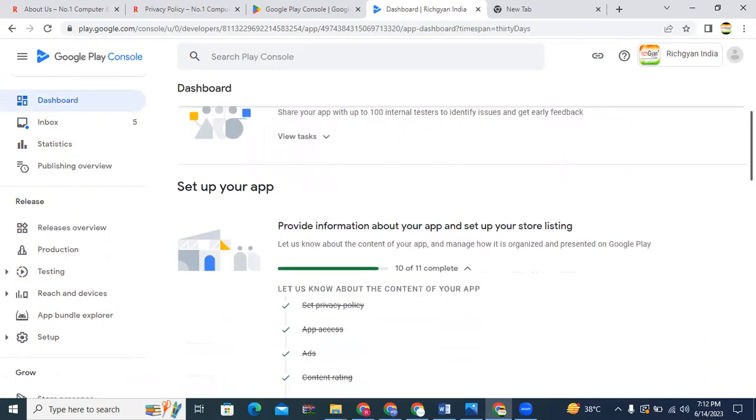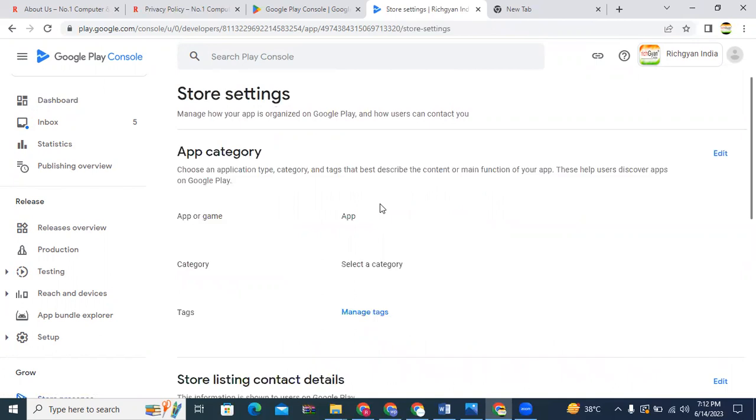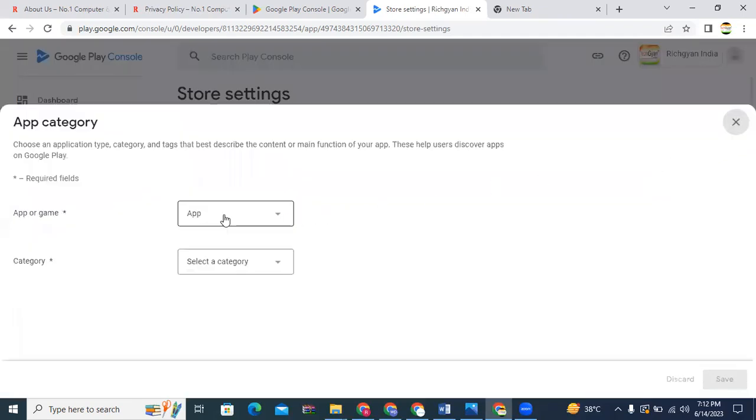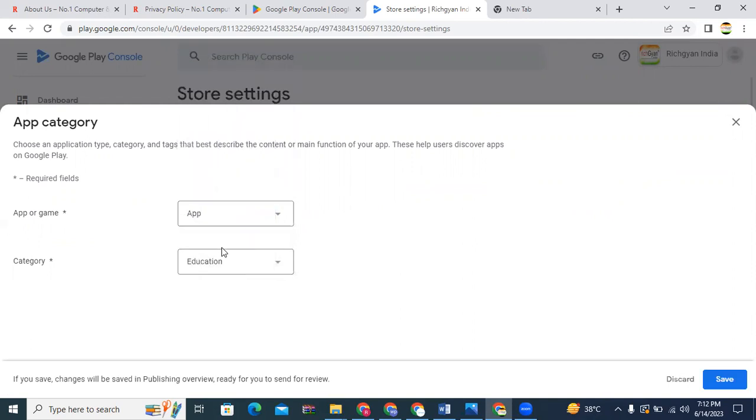So, last few steps: category, select an app category, provide the contact details. So we need to provide the app category. We need to click on the app. So this is an app. Now what is the category? Education in our case. You can choose your app category.